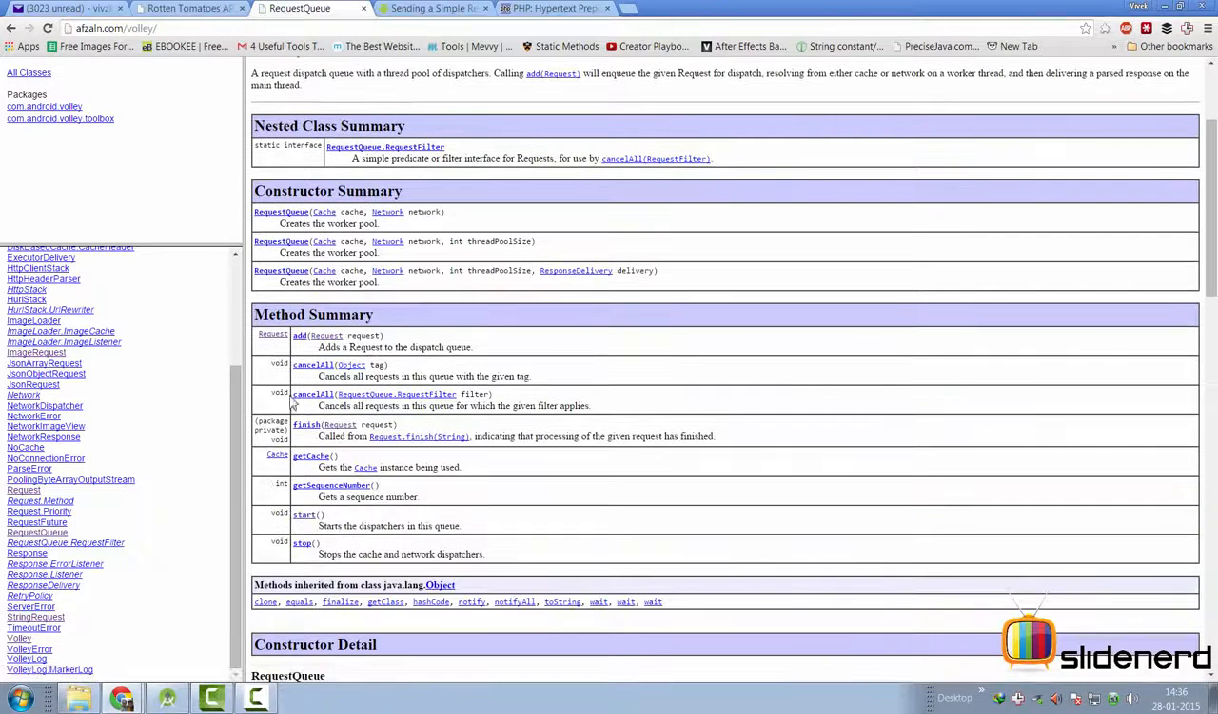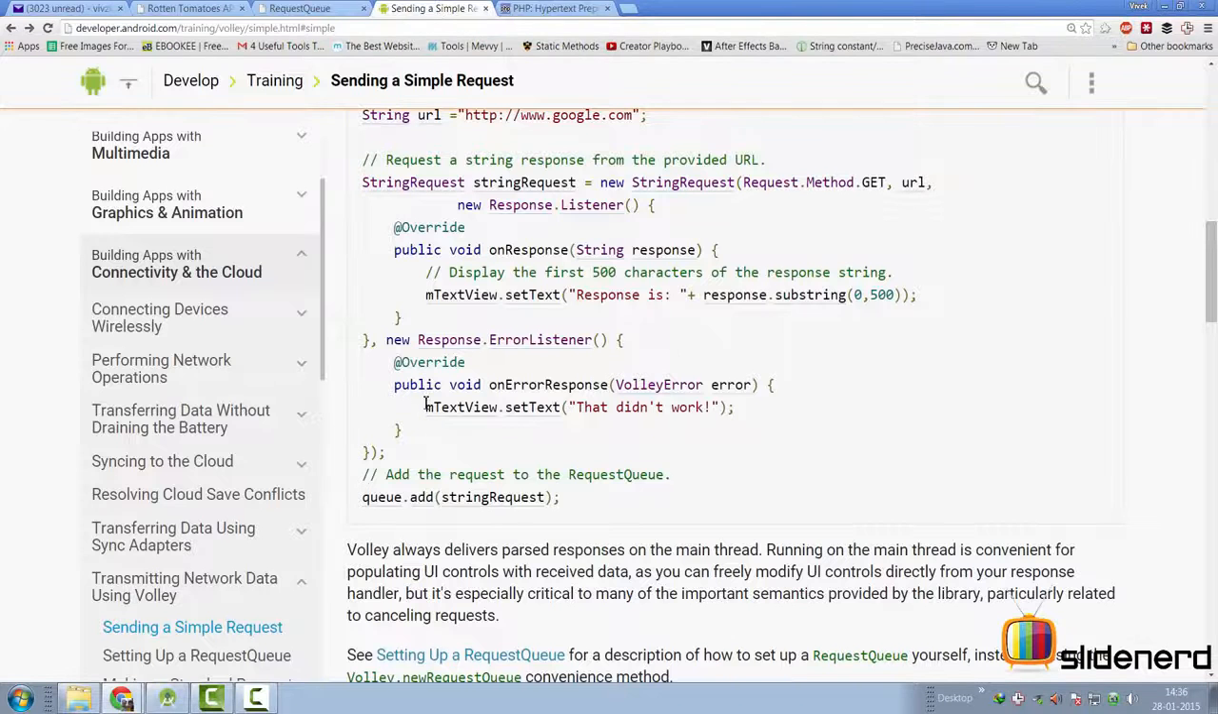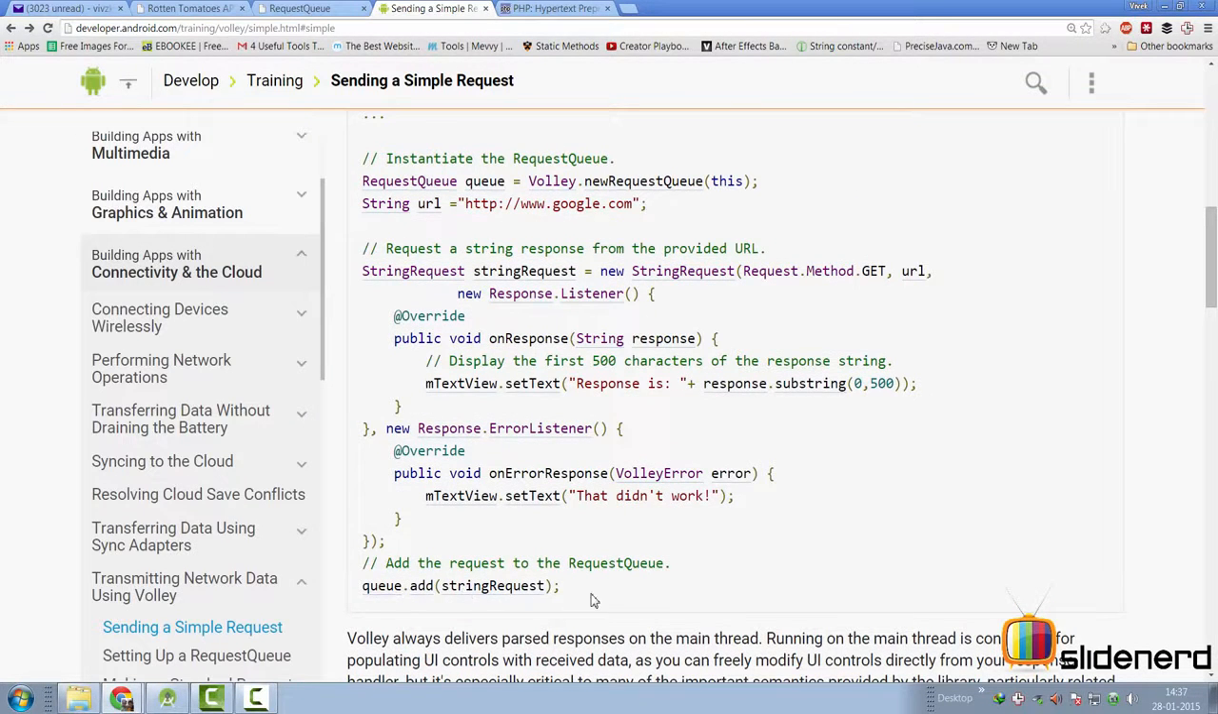At the same time, there are certain methods like add, where you can add a request, as you can see here. There's cancelAll, which accepts an object tag. Now this simply means that given a tag, it's going to cancel that request or all requests in that queue with that given tag, which also means that while creating a request, you can assign a tag to that request so that you can cancel it later. And there are methods like start and stop out here. Again, if you notice the code in the example here, they have not called start and stop anywhere, which means again, those methods are probably managed internally by Volley itself.